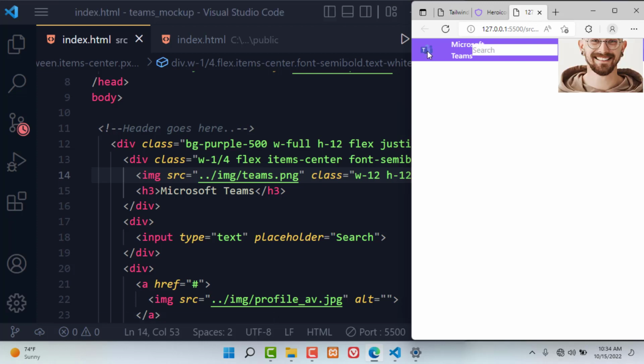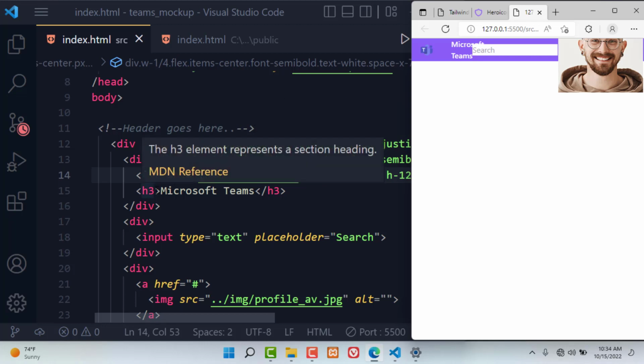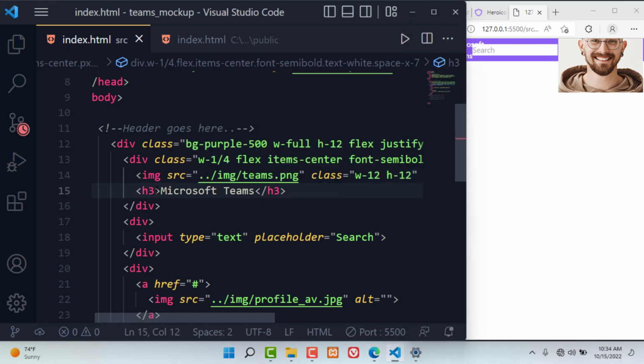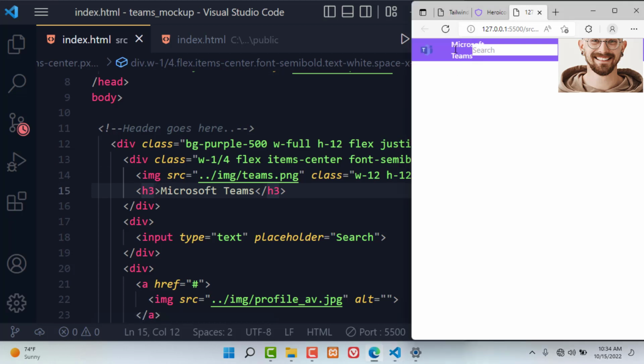So as you can see now, everything is almost taking shape. We have the Microsoft Teams logo there, and then we have the Microsoft Teams text there. For the text, we're going to add another class. In fact, we can just add it right now because we are viewing this on a small device. We don't want to show this text on small devices. We just want to hide it to only show the Microsoft Teams logo.